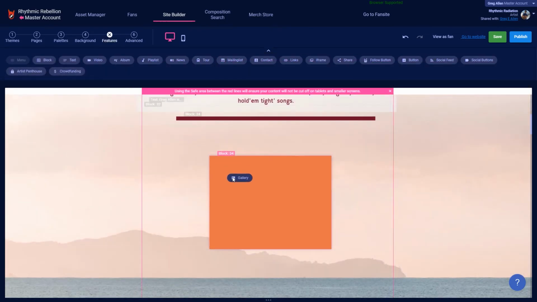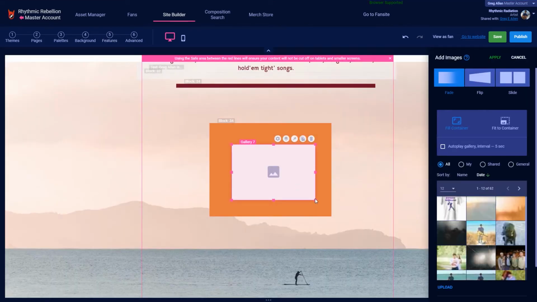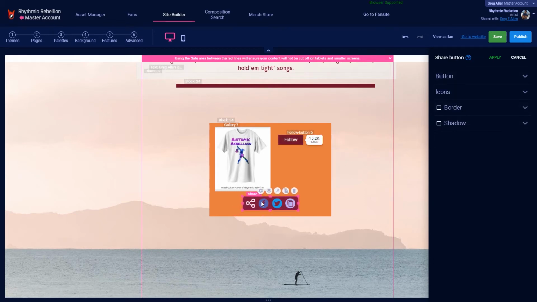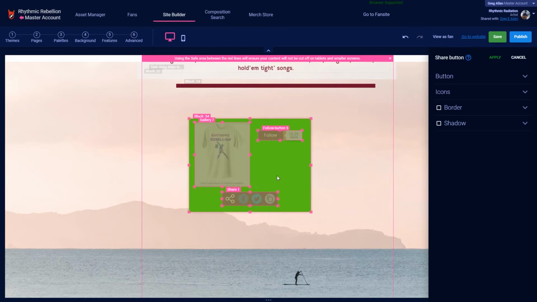So first, we will add a picture with the gallery feature. For now, we will select one that we have already uploaded. Then, let's add a follow button. And finally, let's add some sharing buttons. Now that all of the features are within the block, we can easily move this around on our website.